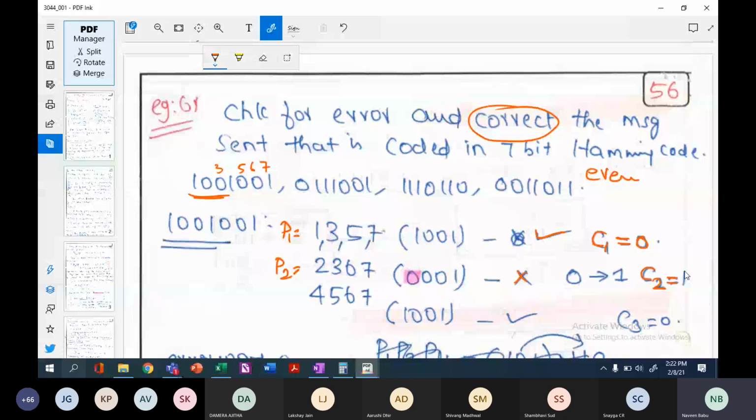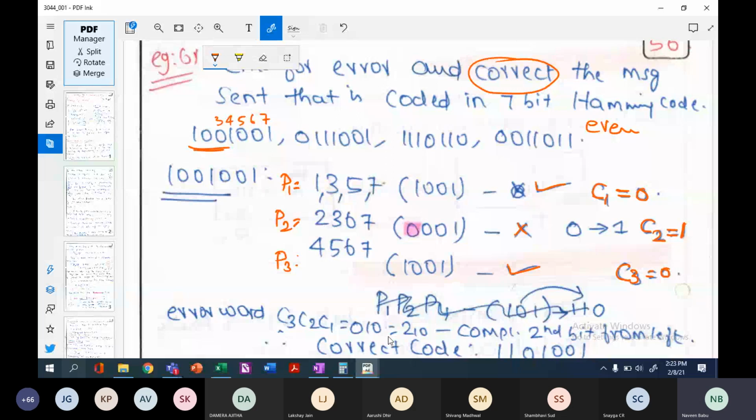Similarly, for the P3 parity bit, it will check 4567. 4567 is 1001, and an even number of ones are here. So the parity bit has sent the code correctly, and the correction code C3 is 0. Now let me combine all the correction codes. The correction code that I have is C3, C2, C1. Look at the sequence. This corresponds to 0, 1, 0. The decimal equivalent of 0, 1, 0 is 2, right? So 2 to the base 10, decimal equivalent.